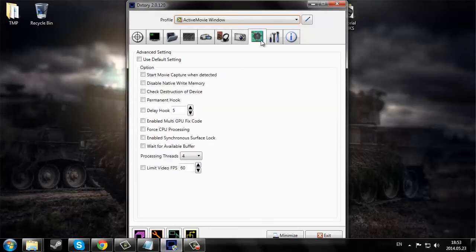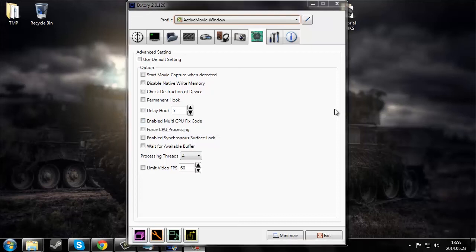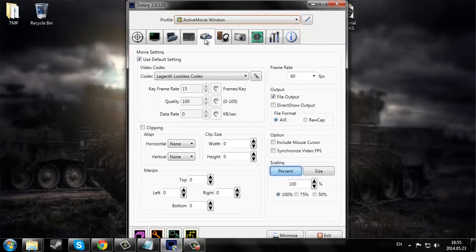Next tab we need to look at is the settings tab. The settings tab usually is left default in my videos because I don't need to change anything. Everything is perfect for me. Some people might need to change processing threads to 2 or something, depending on how many cores you have, or maybe enable the multi-GPU fixed code if you have SLI or something.